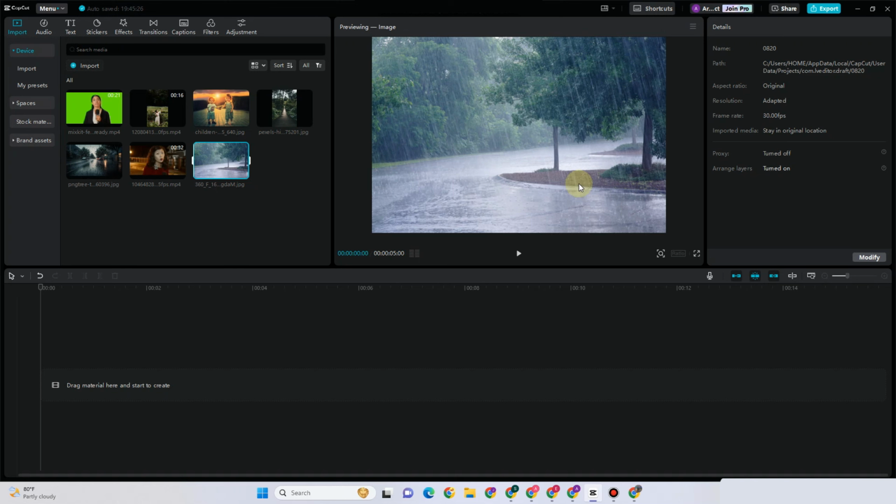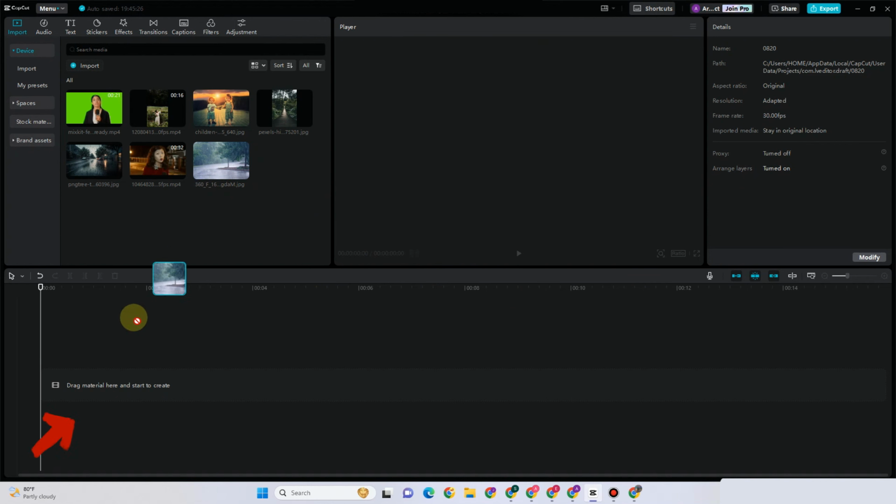Hi everyone, in this video I will show you how to do overlay on CapCut PC.